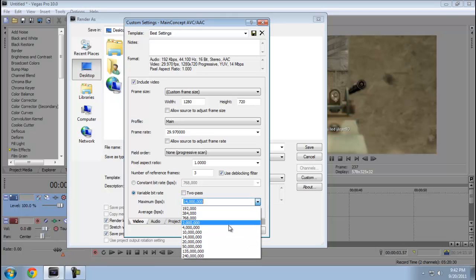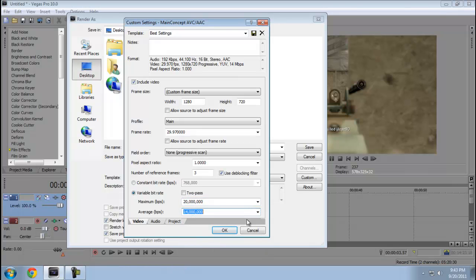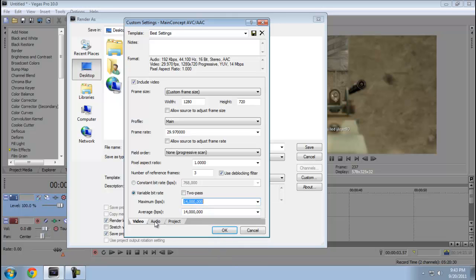You want it at 14 million. You can do 20 million, and your quality is going to be a little bit better. You'll barely see anything. You might see it a little bit sharper and clearer, but that's going to make your files big, so I recommend just 14 million. That's just what I use, because it's still really high quality.